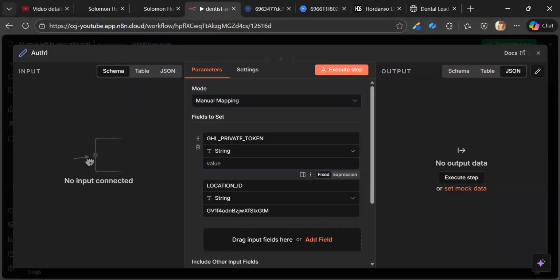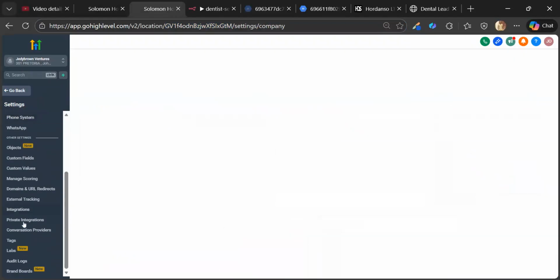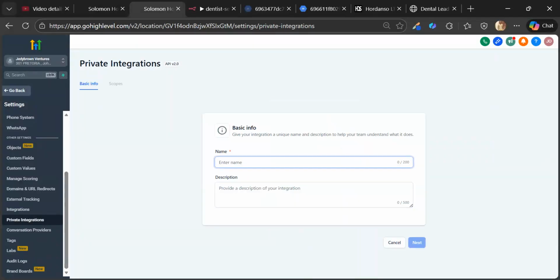And your token, how do you get your token? When you go to your GHL account, you go to settings. This is a test account, so I'm not going to be able to create that, but I'm going to walk you through how to do it. You come here to private integrations. You come and create it. Give it a name of your choice, let's say business automation. Give it a description of your choice. I'm going to leave that.